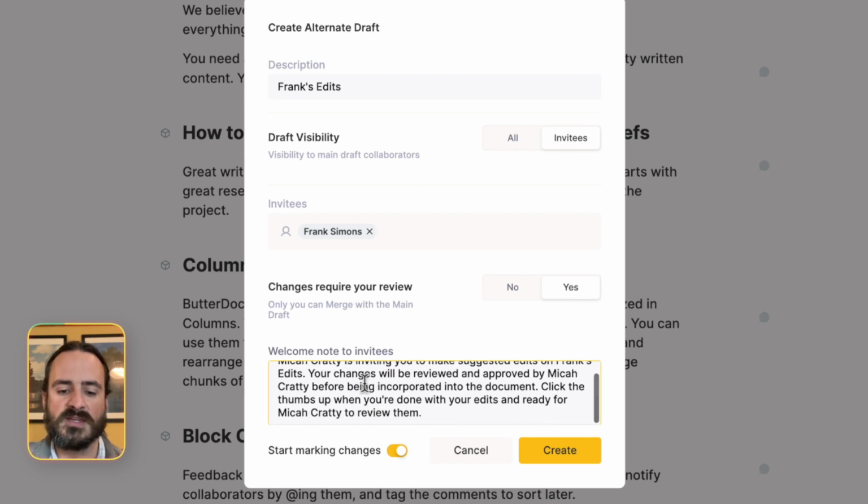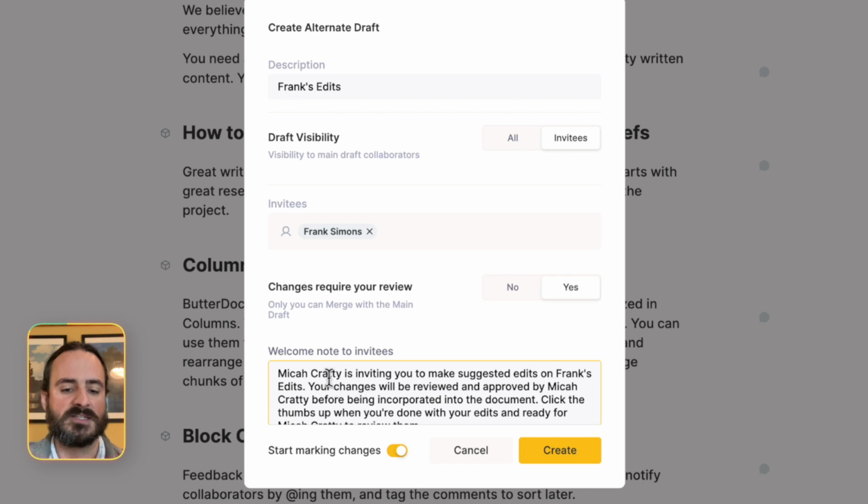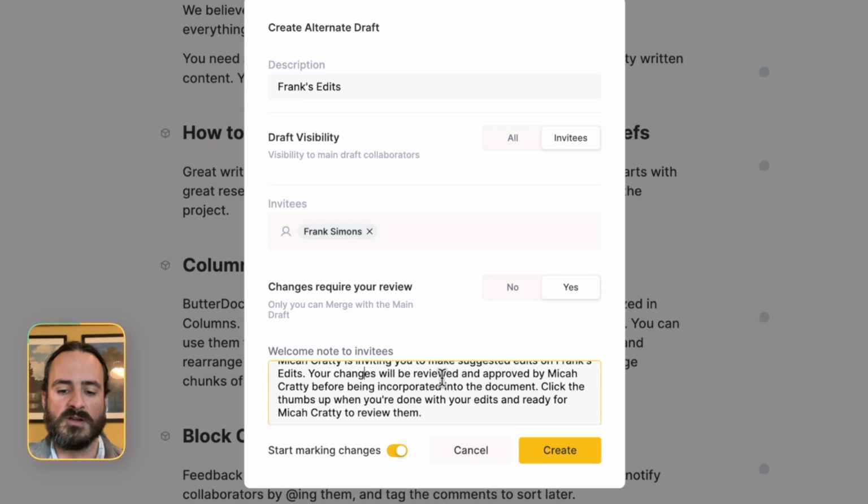Frank is gonna get this note here, that's going to explain to him what this draft is, what's going on, and how it works. So it's Micah inviting you to make suggested edits. Your changes will be reviewed and approved by Micah before being incorporated into the document. Click the thumbs up when you're done with your edits and ready for Micah to review them.